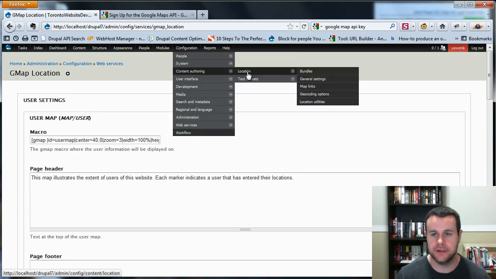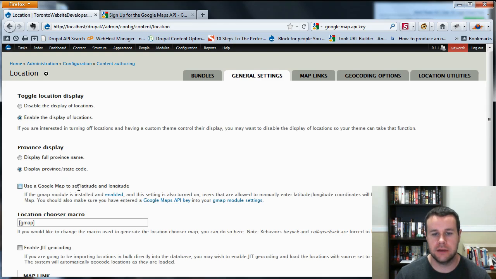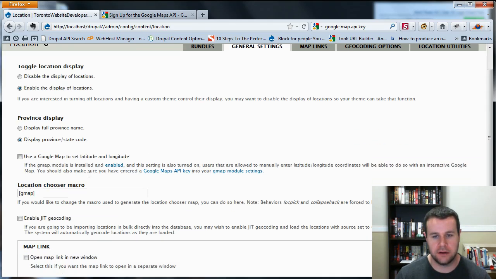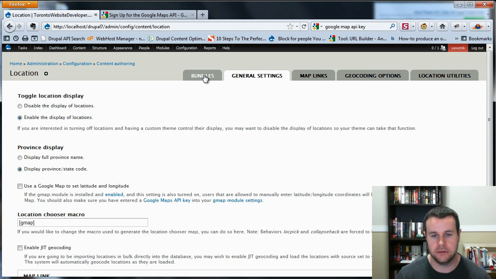Okay, so now we'll go to Configuration, Content authoring, and we have Location, and we've got some things to set up in here. If you wanted to allow users to use a Google map, you would check that off, or allow them to actually set their location. Let's take a look at bundles.